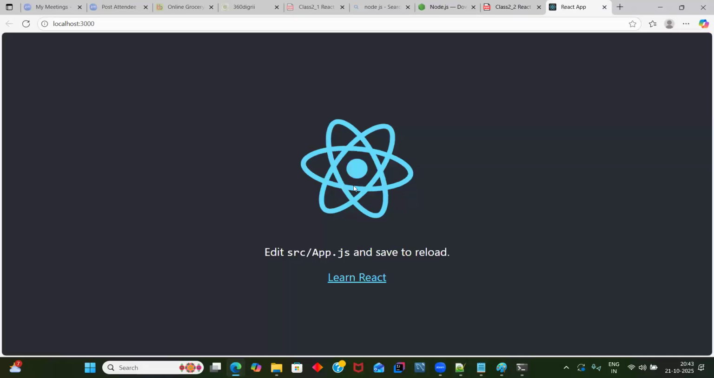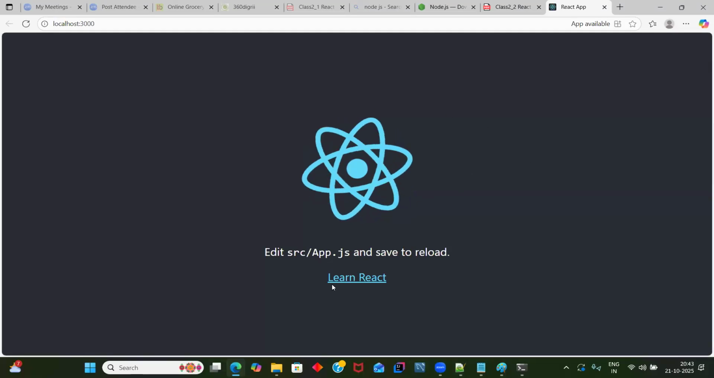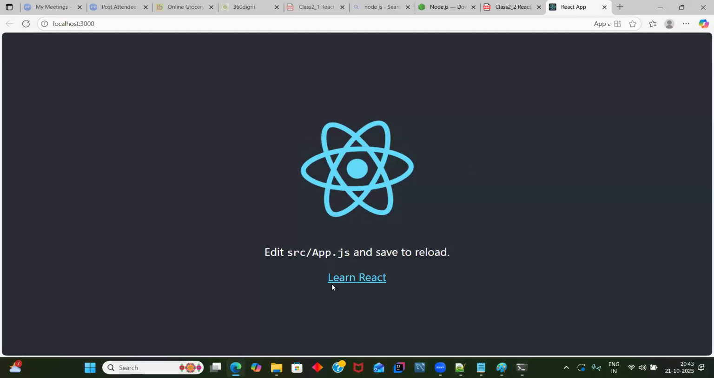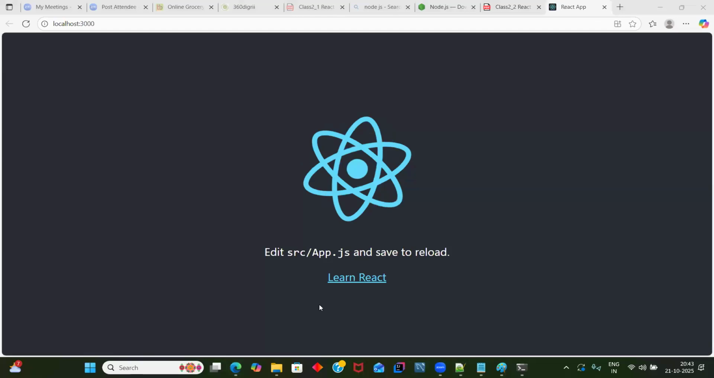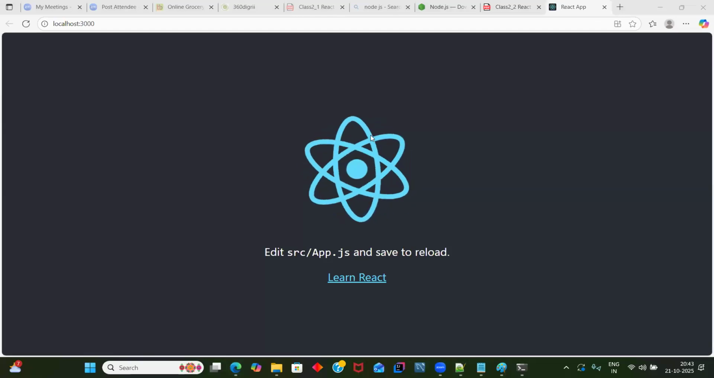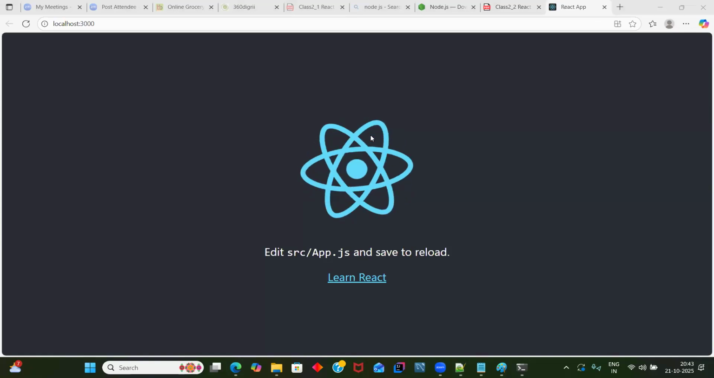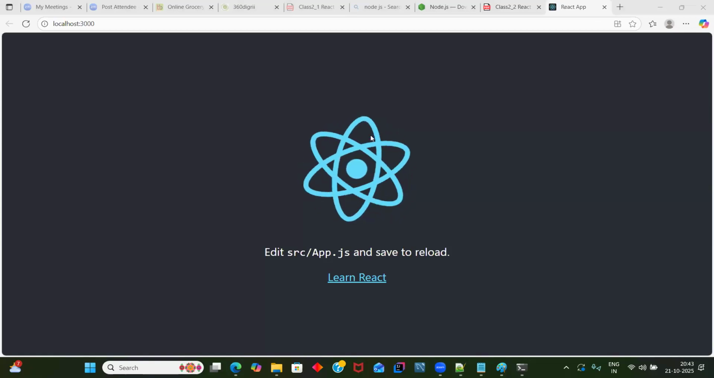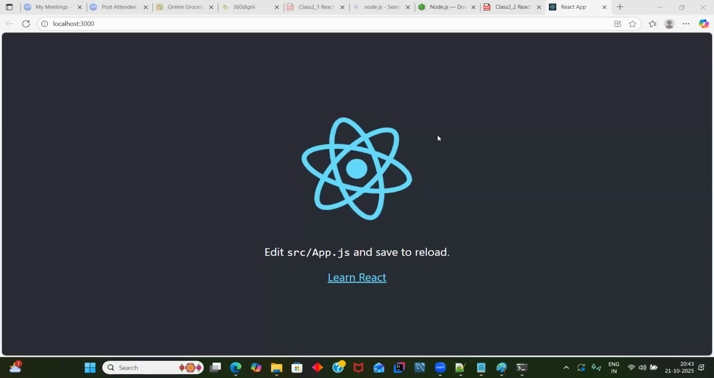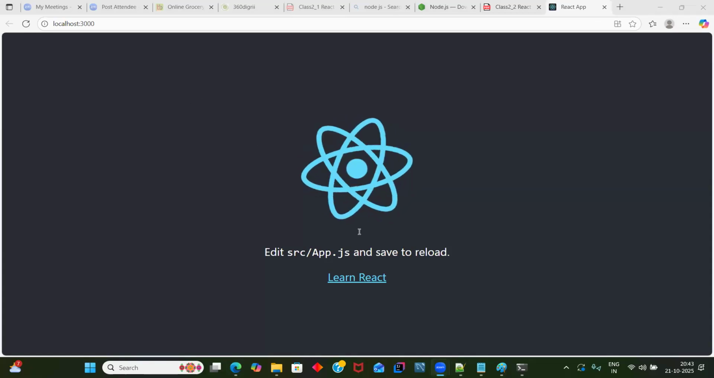Yeah, this is my first React application. As you can see now, my application is running. Now, guys, can you confirm this? Am I doing this React project using Visual Studio Code or without Visual Studio Code? Without Visual Studio Code, I was doing it.